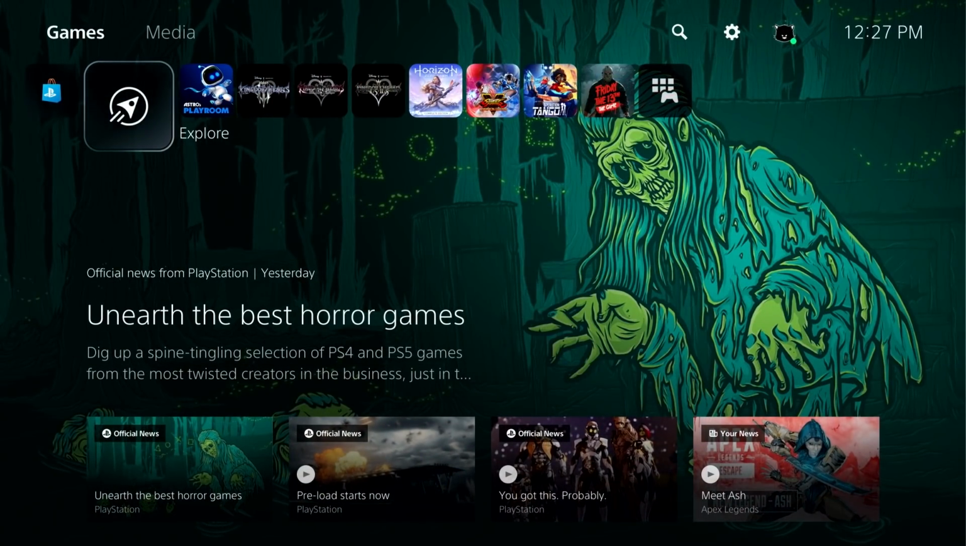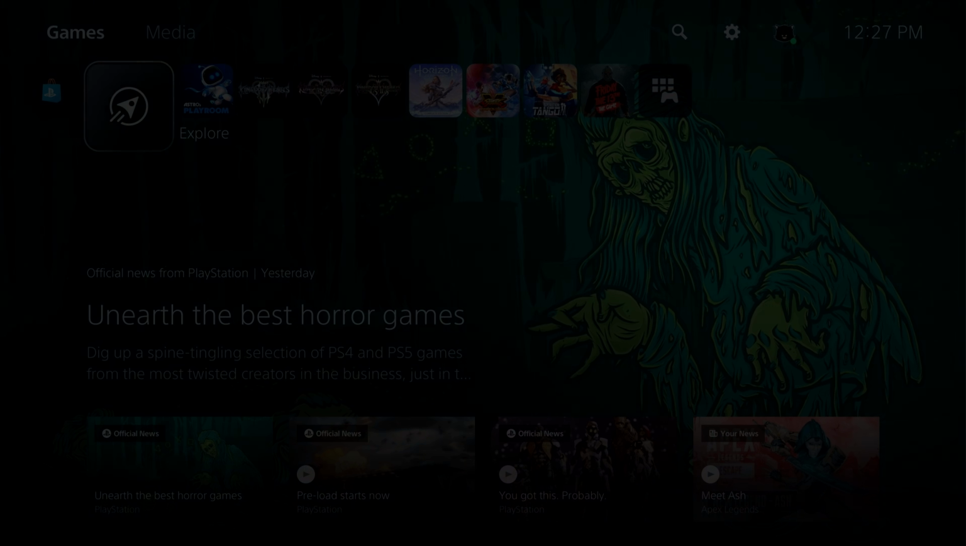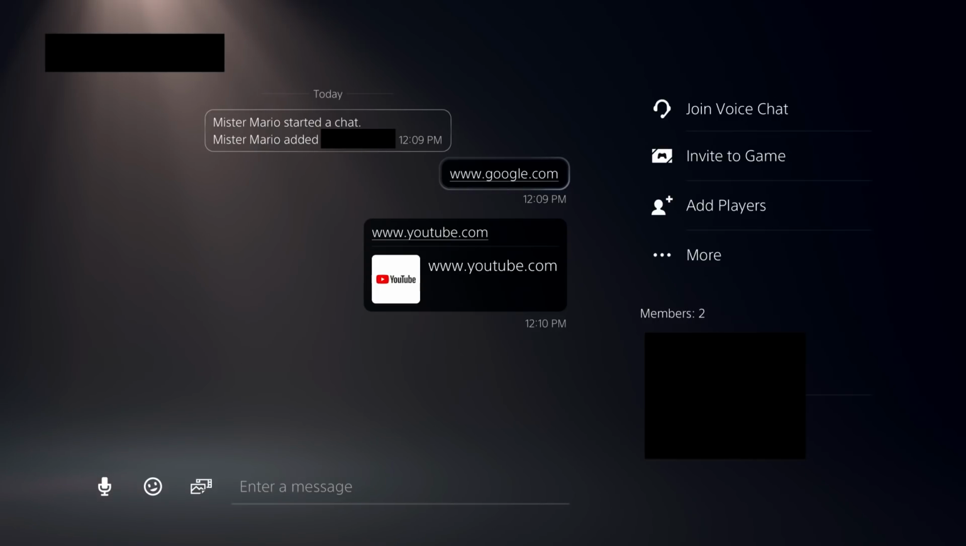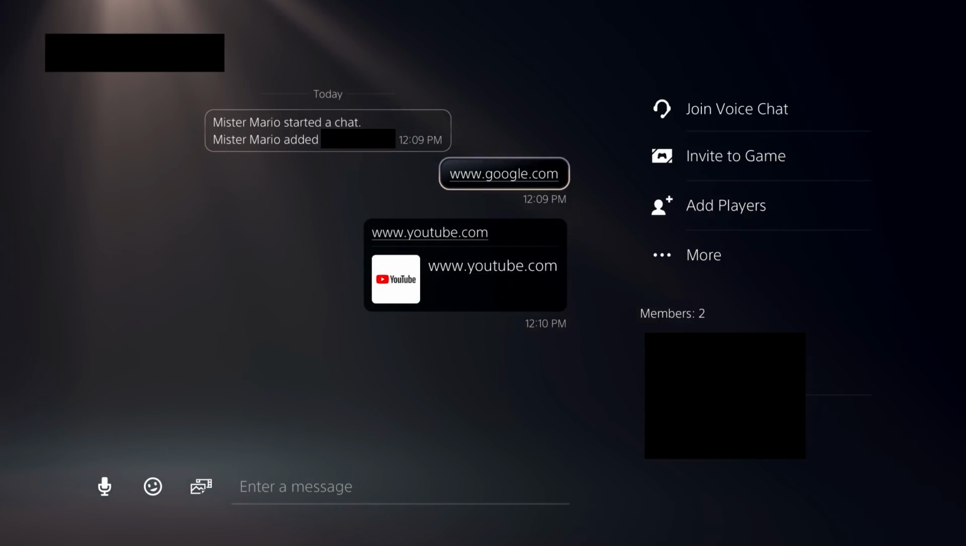Next up, we can go ahead and load up our friends list, and specifically we're going to have to message a friend. Now when you message your friend, it's really this simple. You just have to message them the website that you want to access, and make sure you start with www. and then enter the rest of the website. So it's going to look exactly like this.